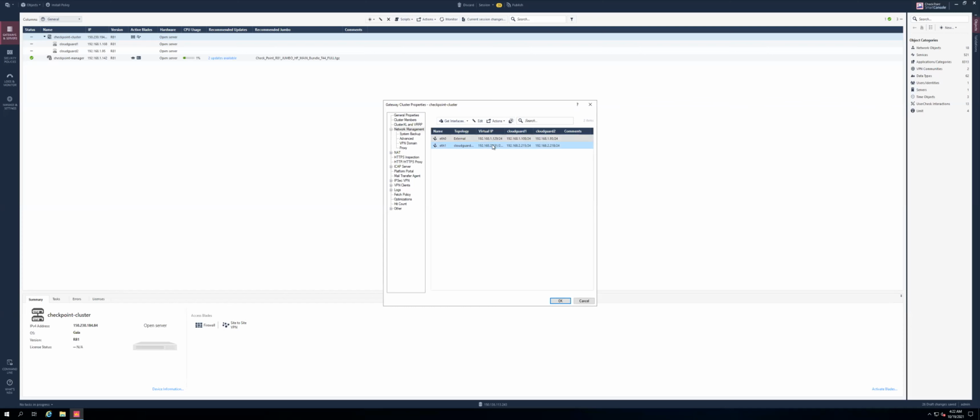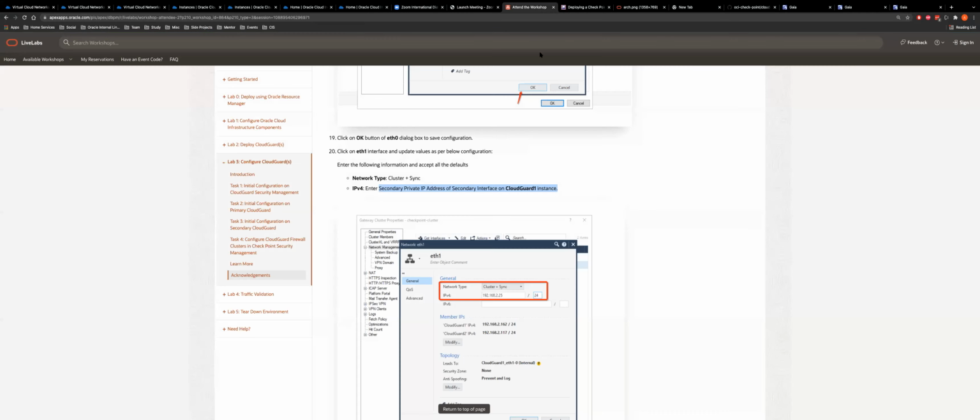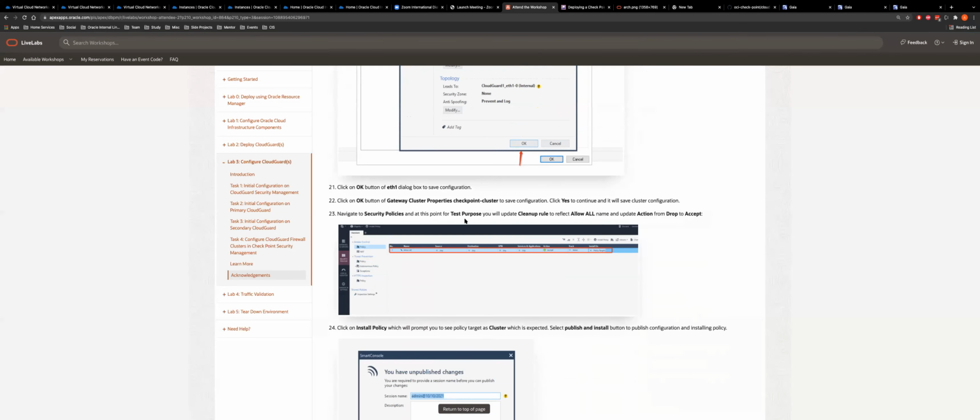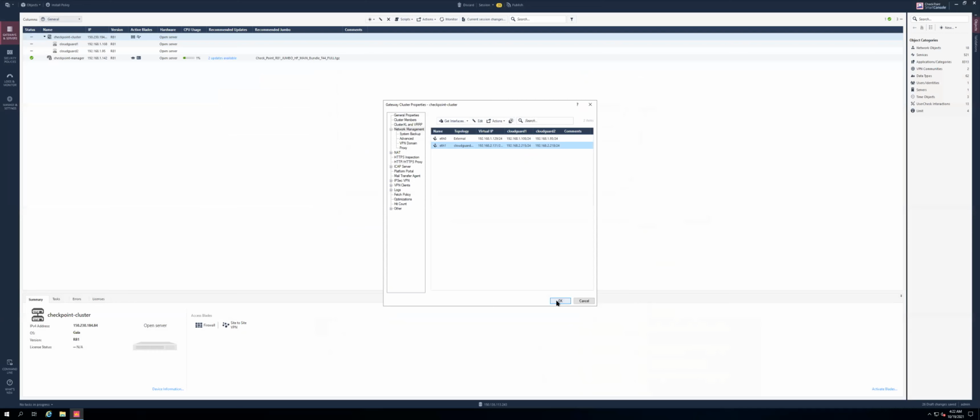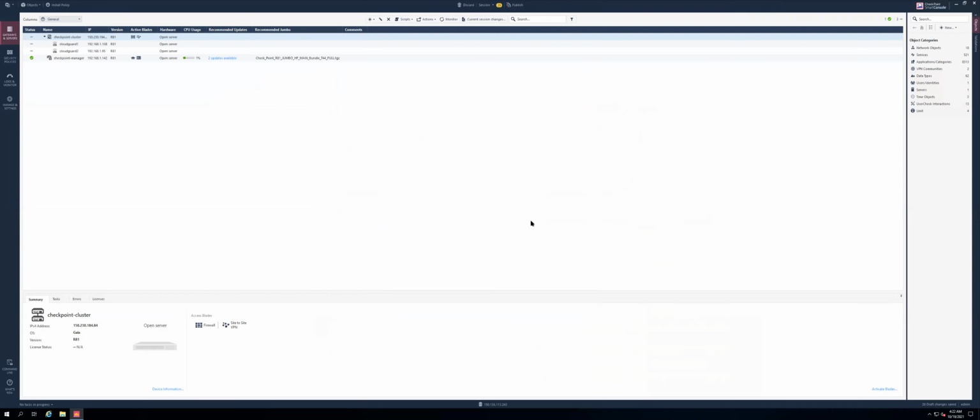So now we have the floating IP, as well as we've already populated eth0 and eth1 interfaces. The next step is to make sure all those values are there. So click on OK here. This is for a VPN link connection. That's a separate use case, but you can always explore it. But for this workshop, just select yes.